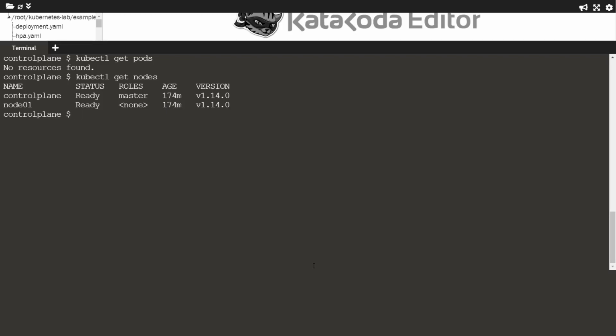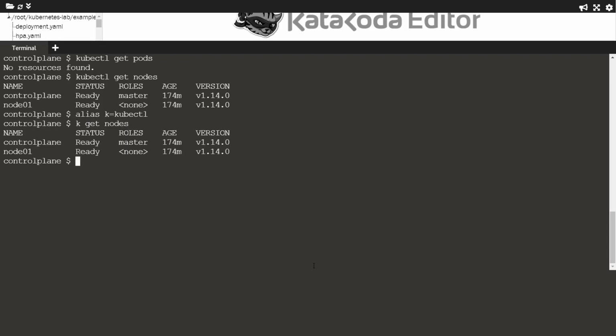Now, one of the things which I always do when I work with kubectl is that my typing speed is not that great, so I create an alias, right? I say alias k equals kubectl, so every time I don't have to type the whole thing. I can type k get nodes and I get the nodes. Now, for example, I want to see whether I can create a pod over here.